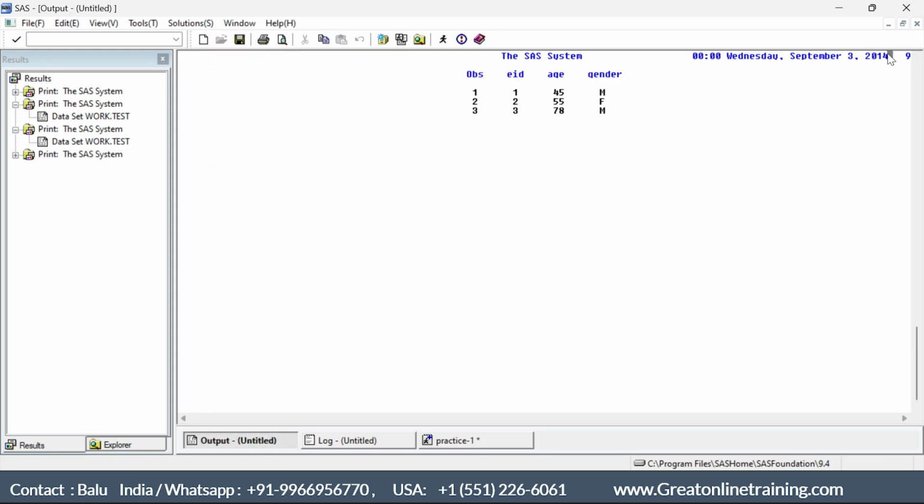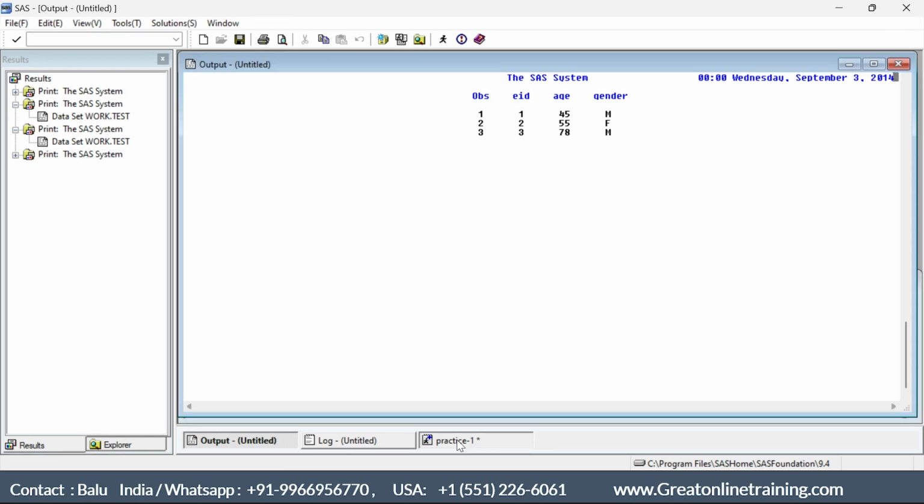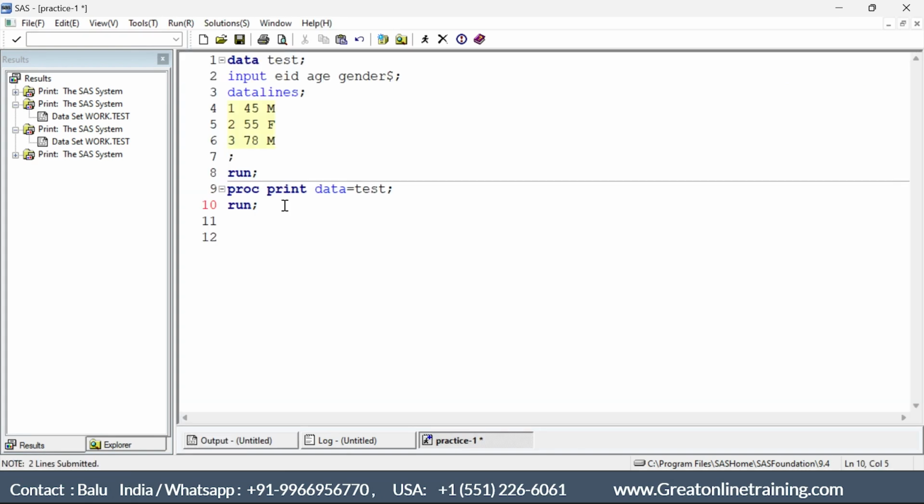So system date and time, page numbers, the SAS system, OBS is the column by default. Every time it is trying to get an output window. Whenever you write a step called proc, only then will it print the output in the output window. That's what I'm trying to talk about in this particular presentation.